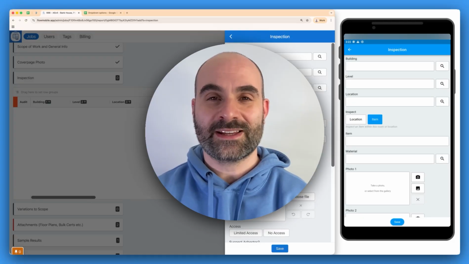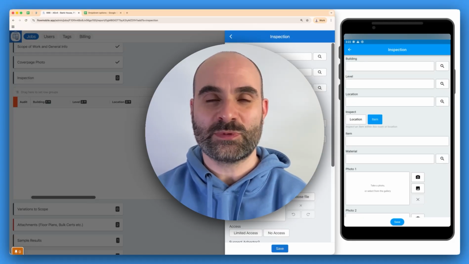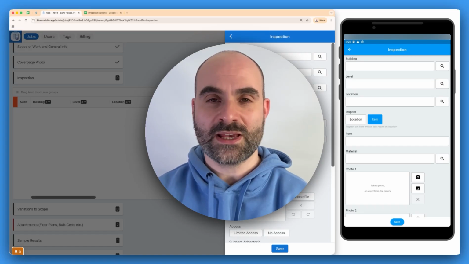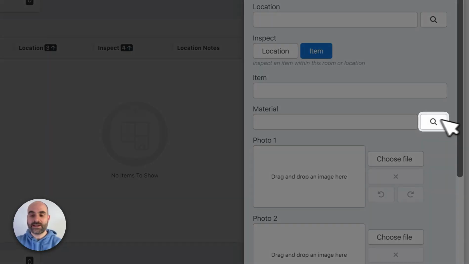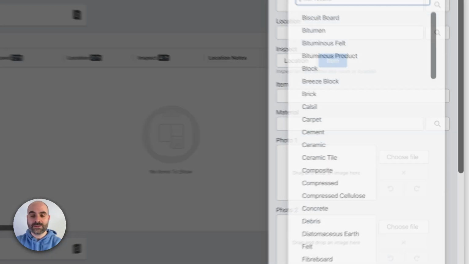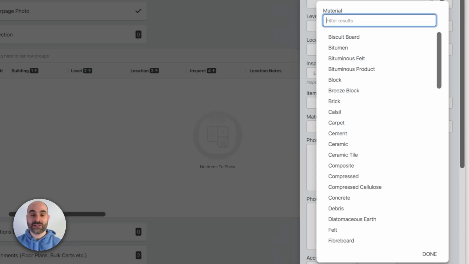To make the data collection experience as fast as possible with our software, you'll really want to customize your drop-down options. In our default report templates, we often have some sensible defaults as drop-down options. For example, you can see here we have this material drop-down. If I press the little magnifying glass, this is going to show me some suggestions.